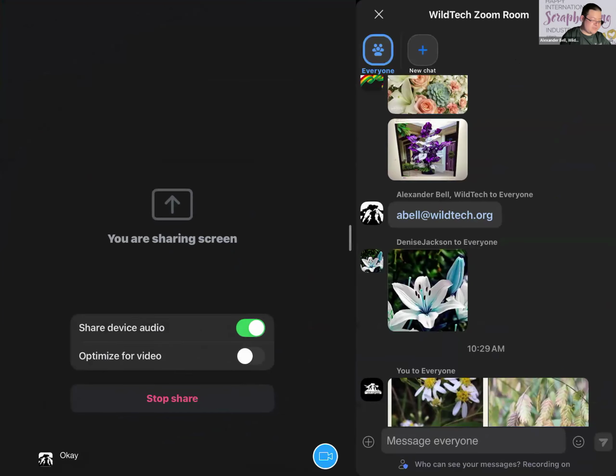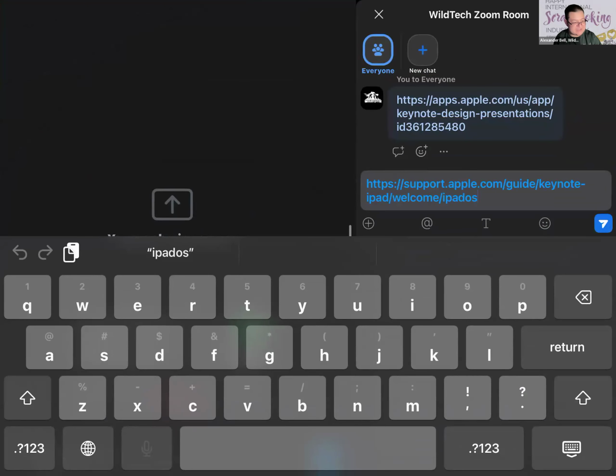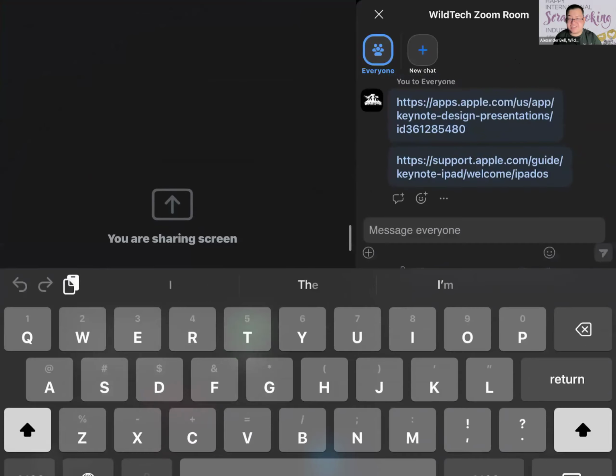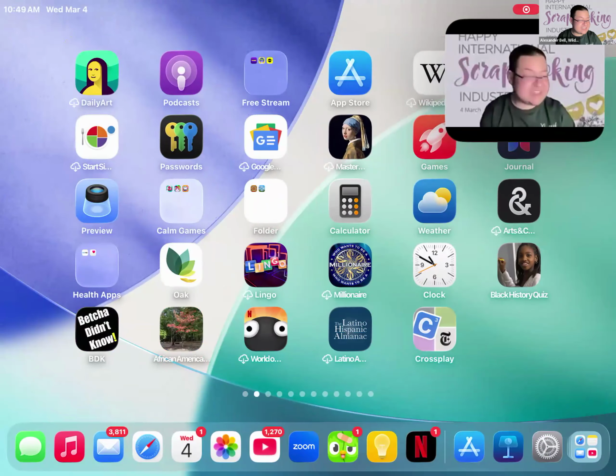Okay. So let me go ahead and tap on message everyone, tap the cursor, hit paste, bam. That is just a free guide for the Keynote app for you all. So make sure you tap on it so that we can go back to it anytime you want. So let's go to the Keynote app.